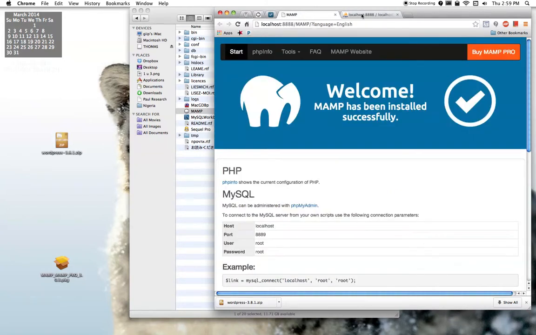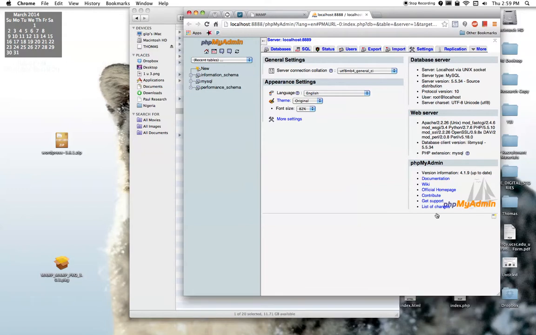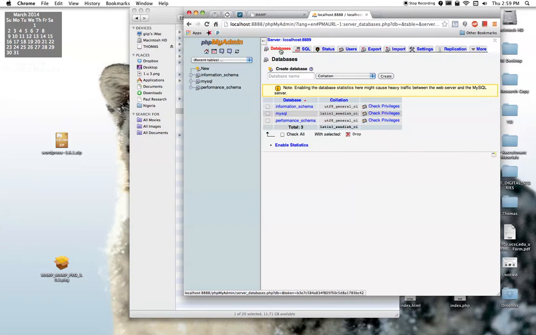WordPress has this famous thing called the famous 5-minute install. Your first time doing it will probably take a bit more than 5 minutes. After you do it a couple times, it'll take less. So go to databases. First, the thing that we need to do is create a database for WordPress to use. So we're going to create one over here in databases in phpMyAdmin. Let's give it a name. Let's call it MyFirstDB.